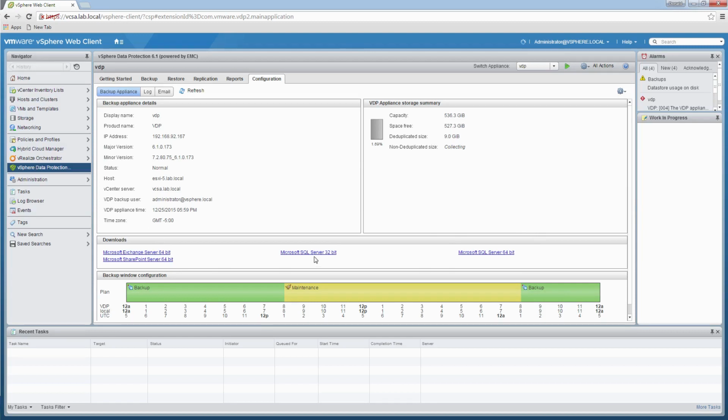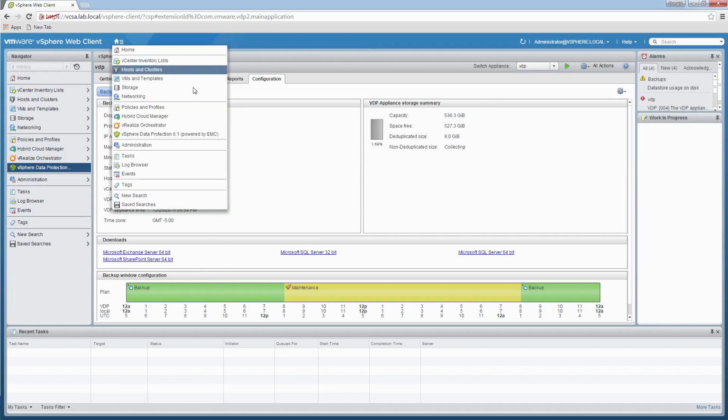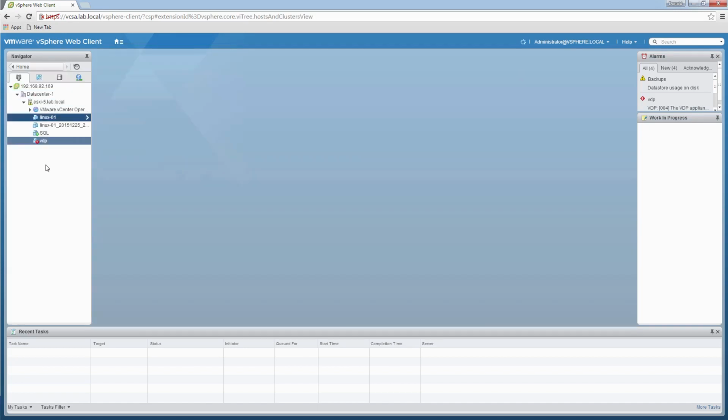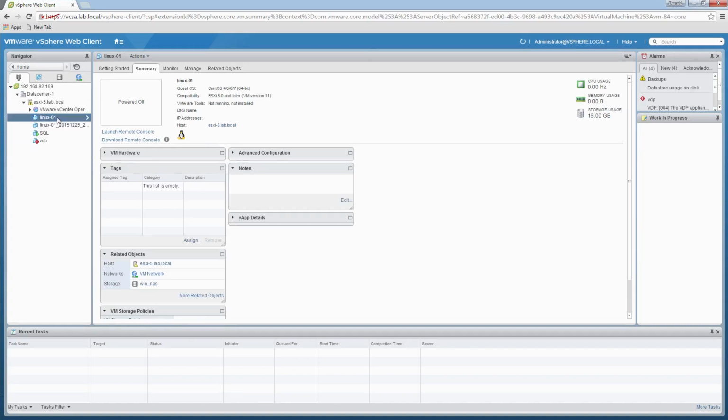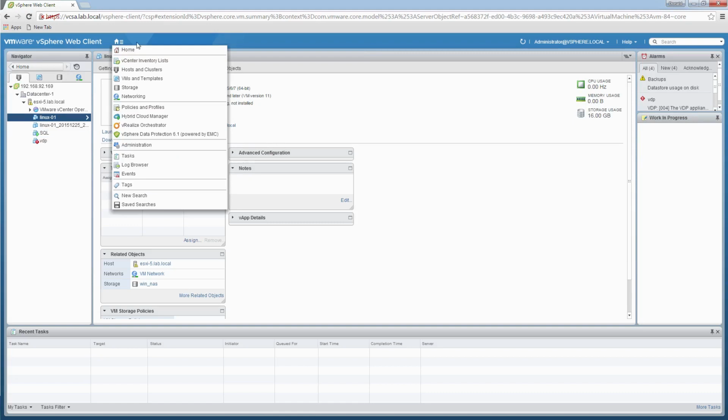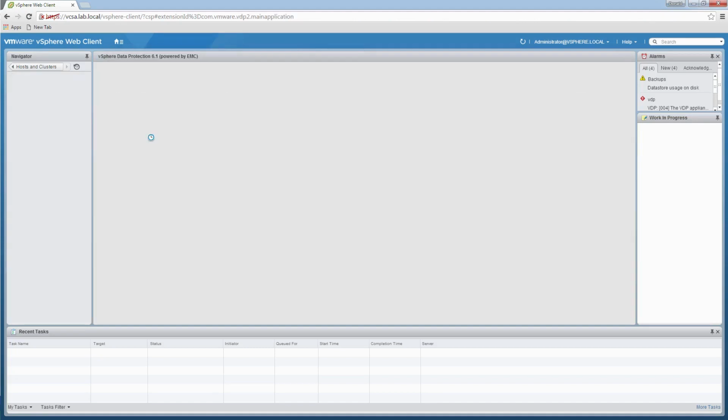So let's take a look at my infrastructure here. Let me just go back to the host and cluster view. I have a Linux VM and I have a SQL server here. So this is running the SQL agent. Let me just go back over to VDP.